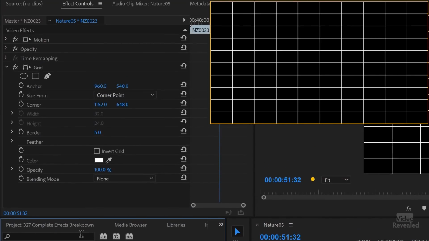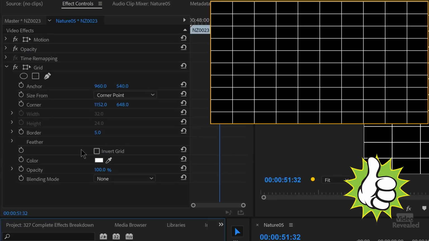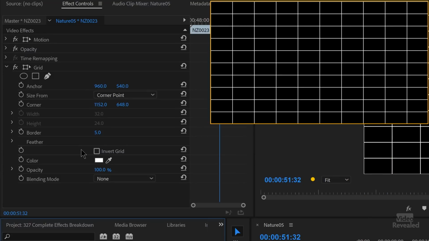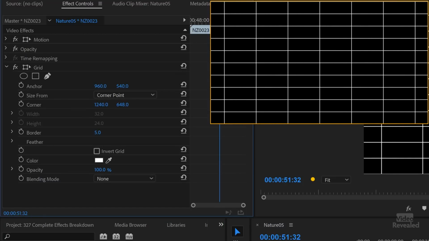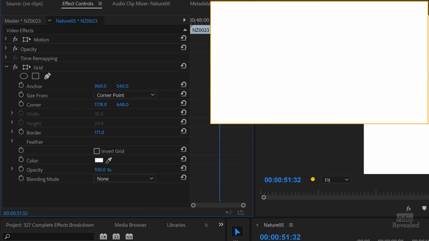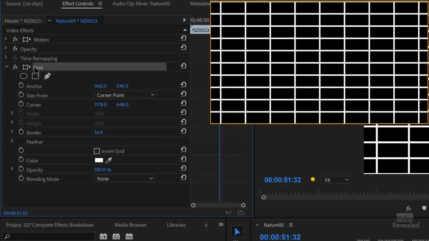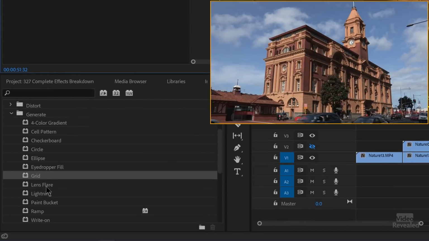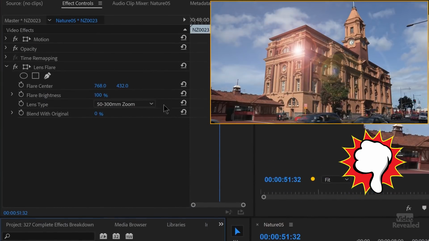A grid, if you want a grid. Same thing as the checkerboard. Anytime you wanted a synthetic background, perfect for that. You can change the size, the overall border, the grid, all of those kinds of things. So typical grid.